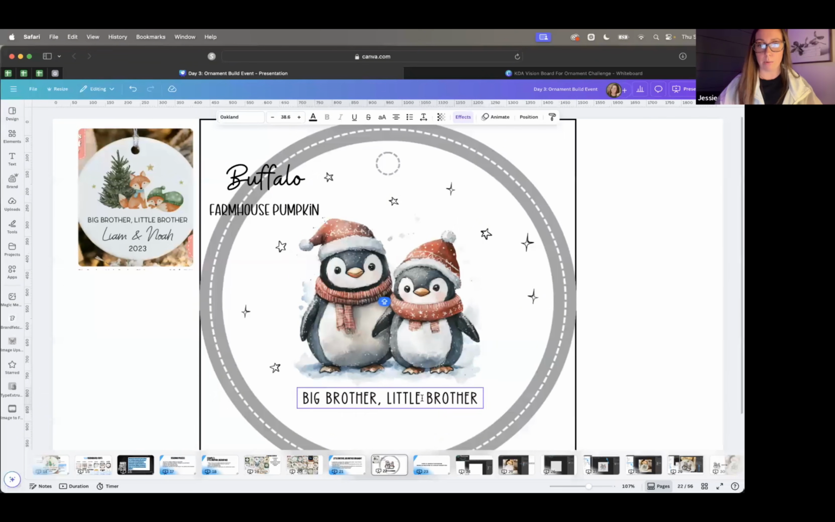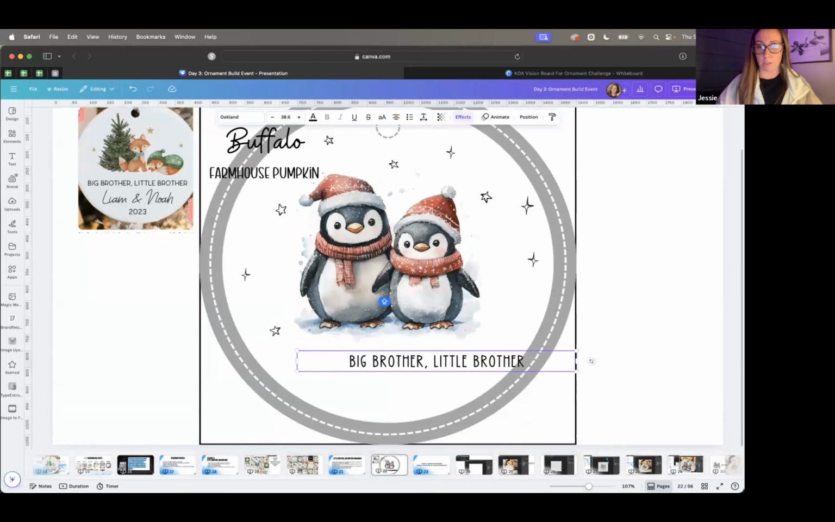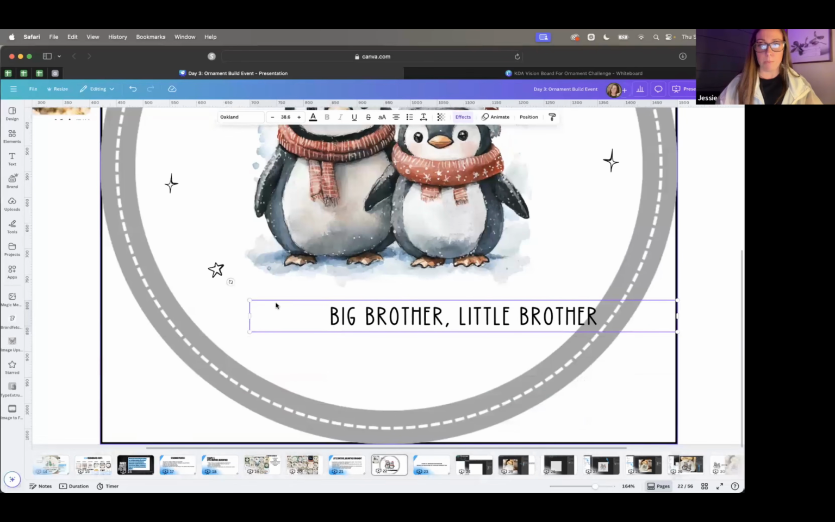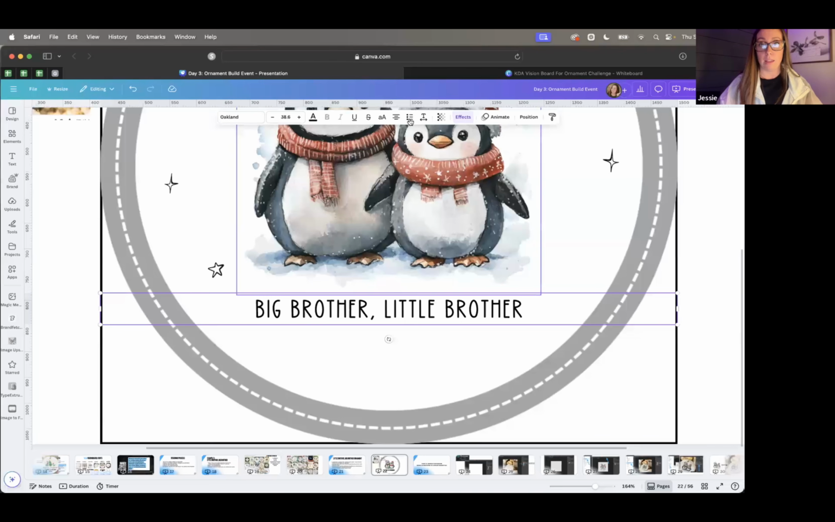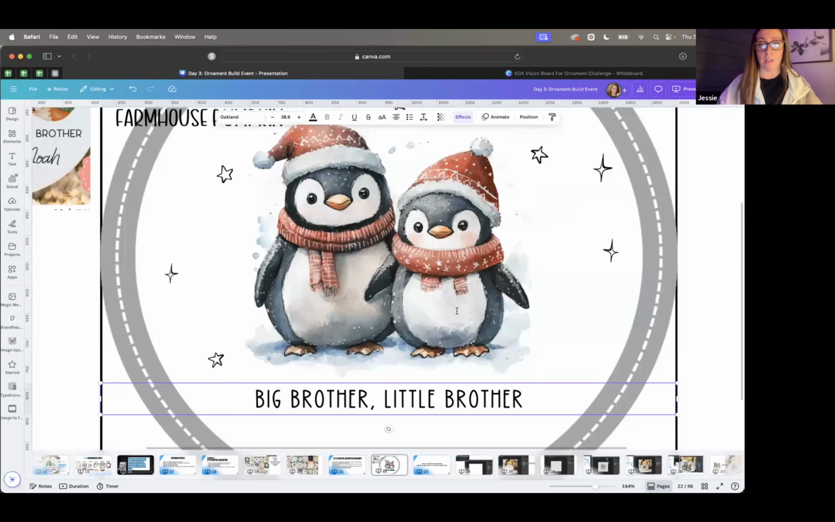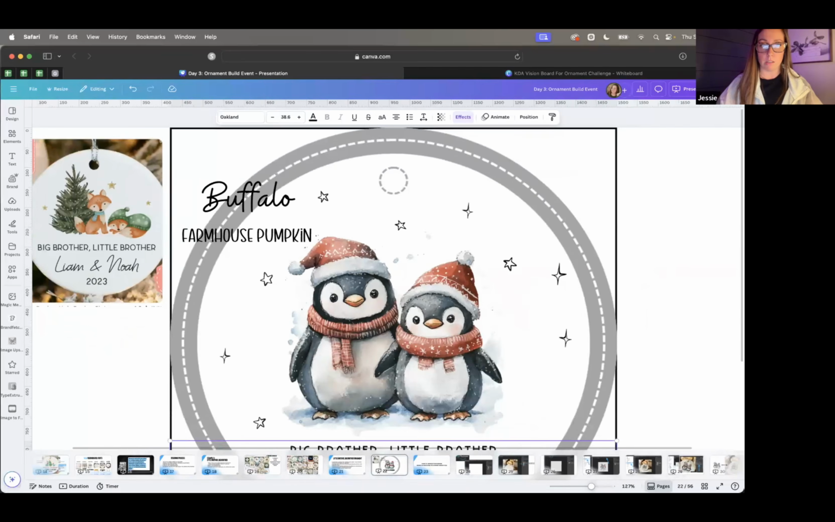And then I'm going to address this later, but I would pull the edges of your font. Let me try to zoom in so you guys can see better. I would pull the edges of your box to the edge of your page you're designing on because it's going to help you center it. And then make sure it's center aligned. Big Brother, Little Brother, and then we're going to do the names.